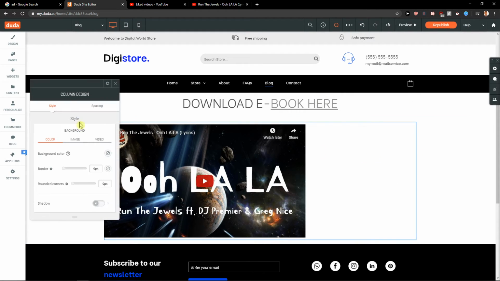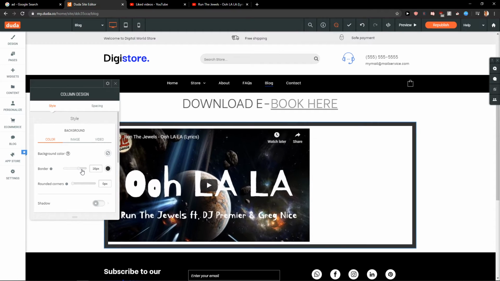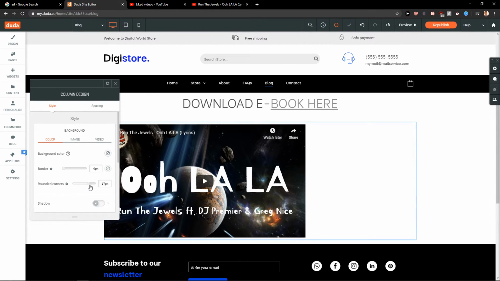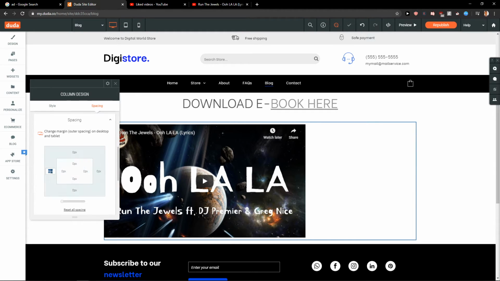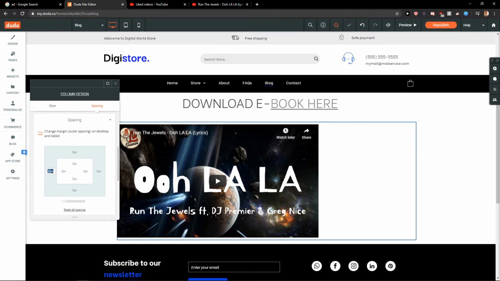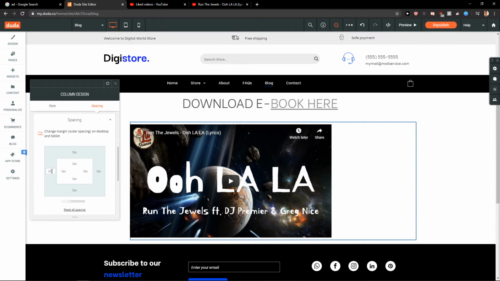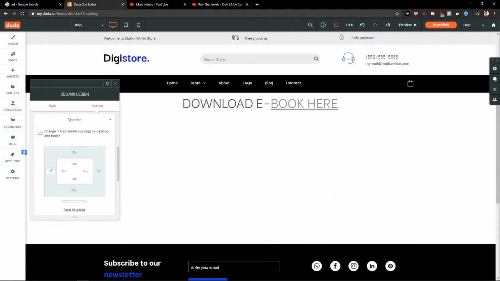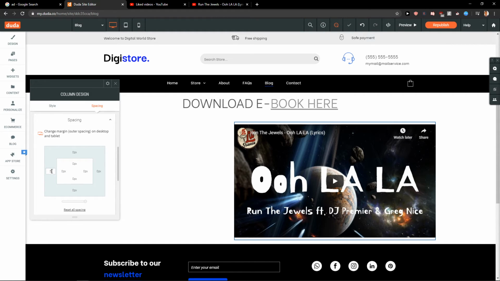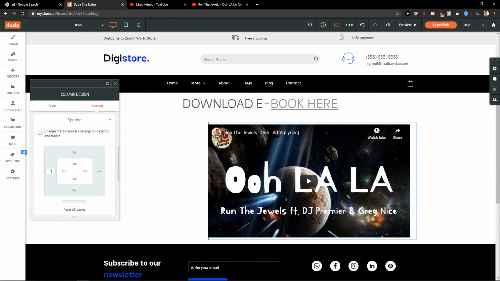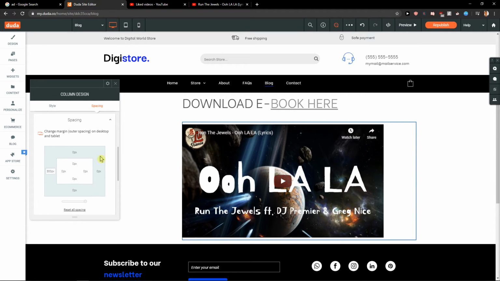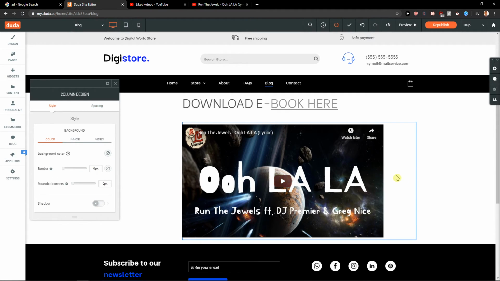This is video content. We want to have column design. You can have border here. We don't want corners, but we want to edit spacing, right? And this is what you want to edit. So here I recommend changing the column design. Don't change it from your video player. Always change the columns spacing. That's what's really important.